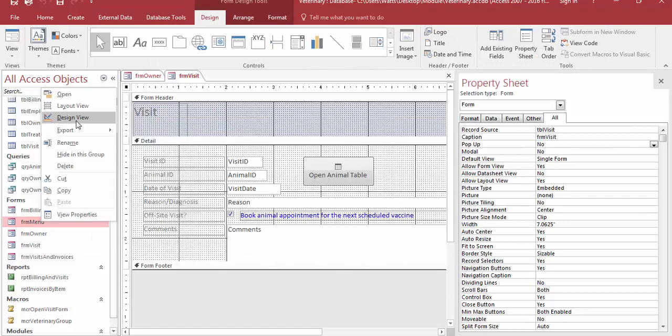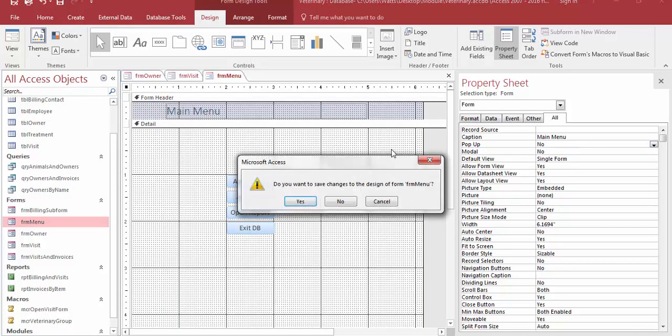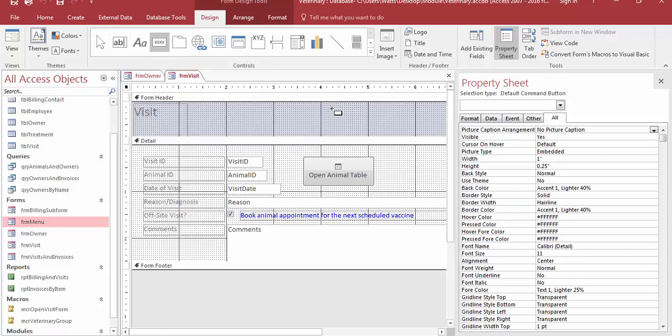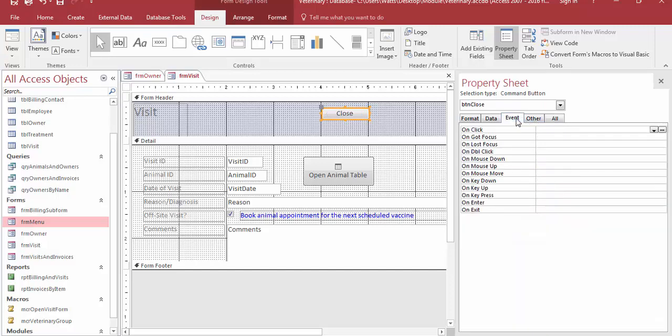On Form Menu, we're just going to change the pop-up from yes to no. On Form Visit, we'll add a close button, and I'll place this in the form header. Give it a meaningful name, Button Close, with a caption of Close, and move over to the Event OnClick property for this and open up its code builder.